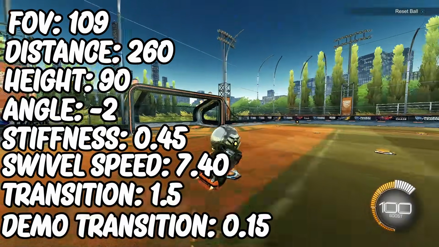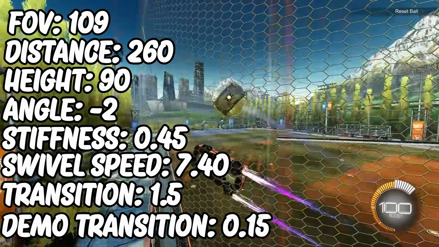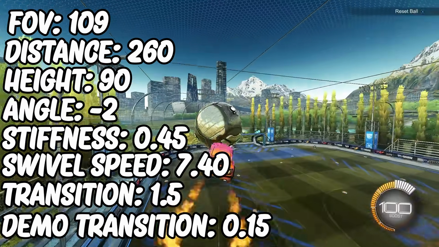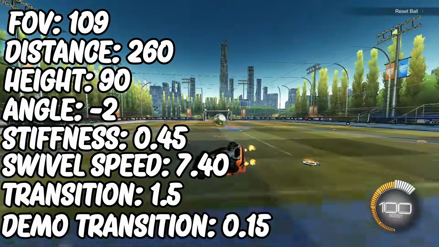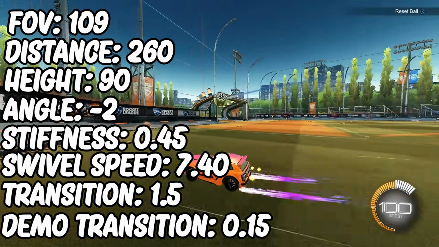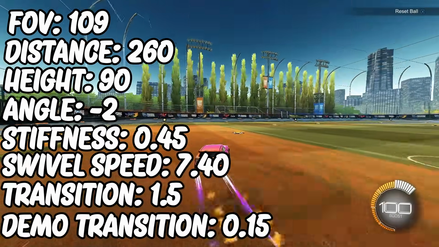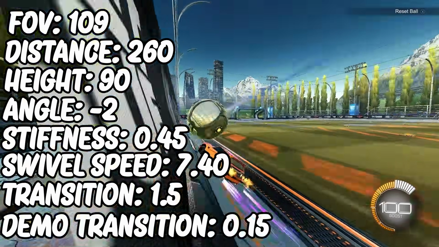That's actually a very big one. I would definitely recommend the lower you go, probably the better. I don't have it on the very lowest because there are times where I would like to see who demoed me, so I can comment to my teammates potentially. So yeah.